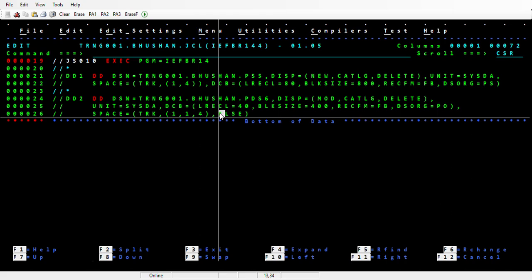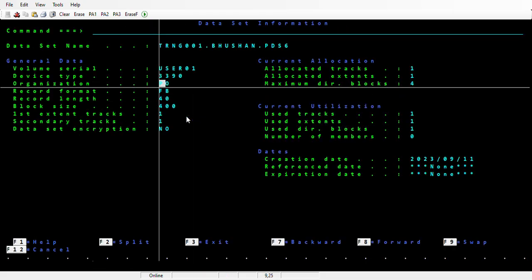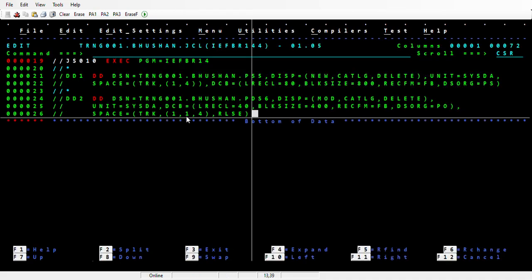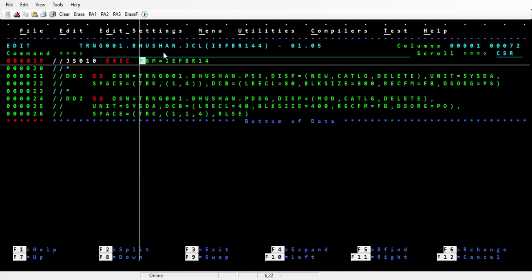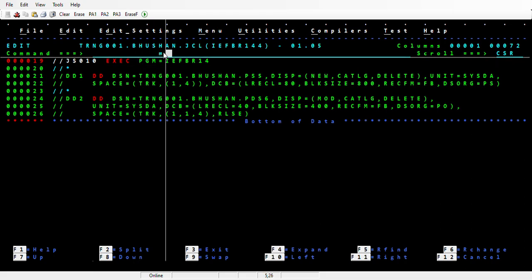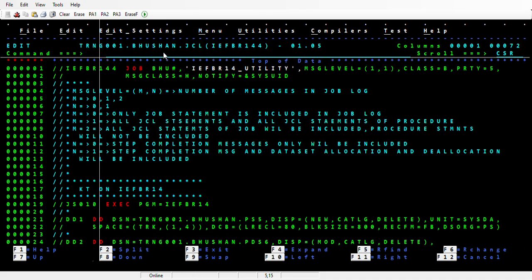And I am using RLSE to release the unused space using the space parameter. So this is an example on IEFBR14 and an example on your message levels. Let me save this. Already it is submitted, so no need to submit it now.